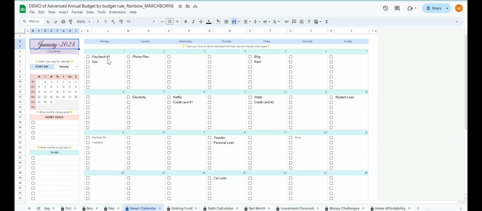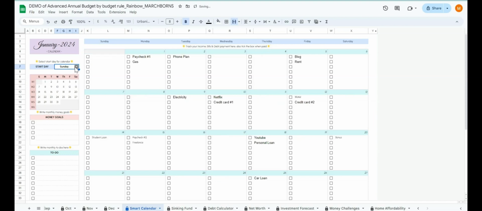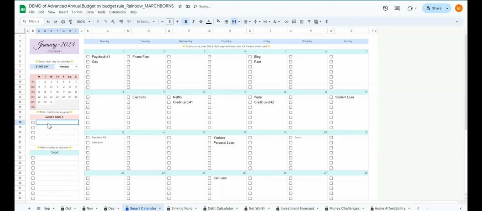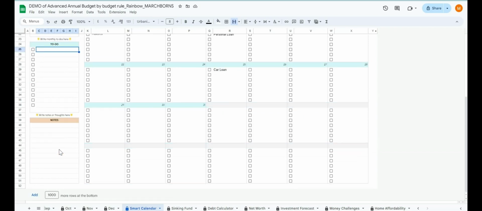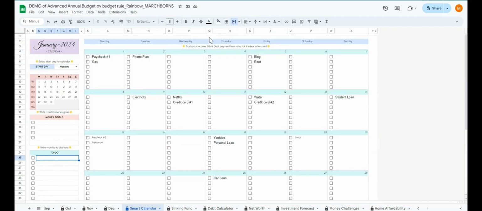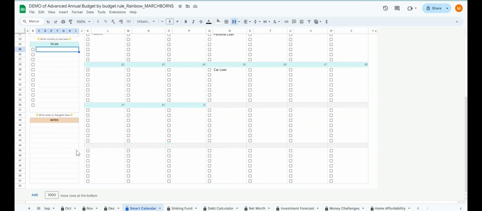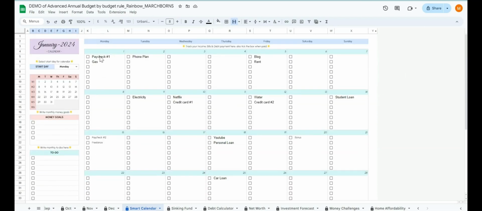Below this, there is option to select the start day preference, either Sunday or Monday. This section is Money Goal section where you can record your goals, and below it to-dos section to record to-dos for the month. To the right is Calendar, which is fully automated. So, do not edit, add, or delete in this section. Only check the box when bills and debts are paid or income is received.